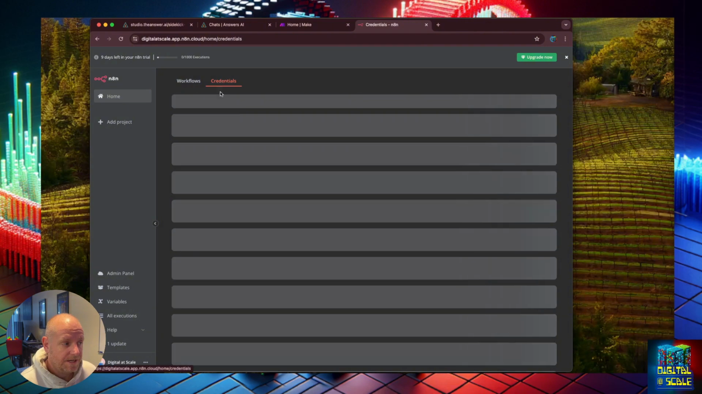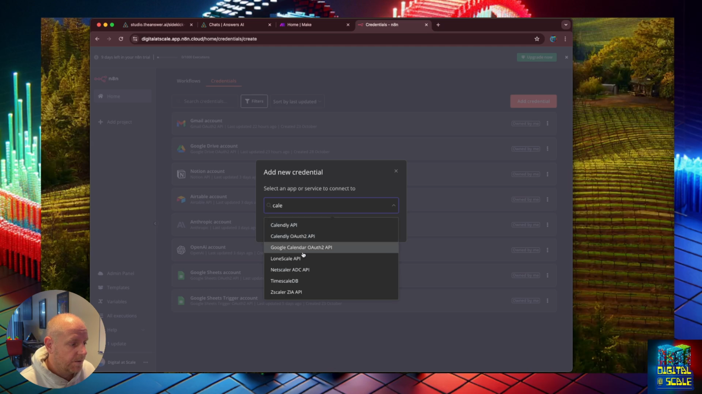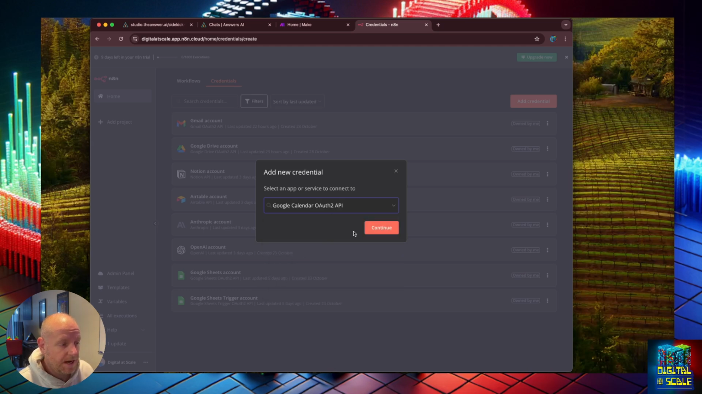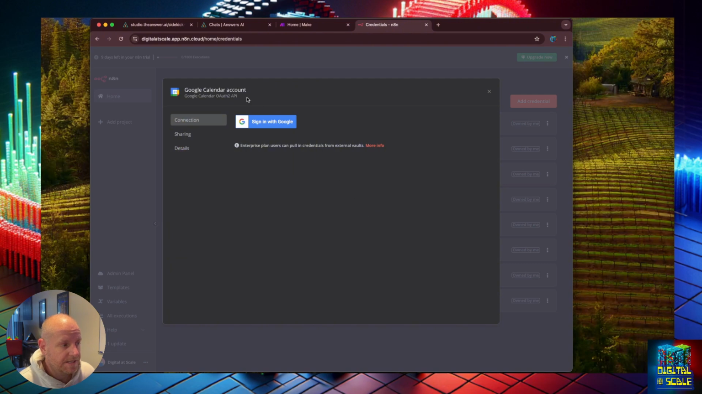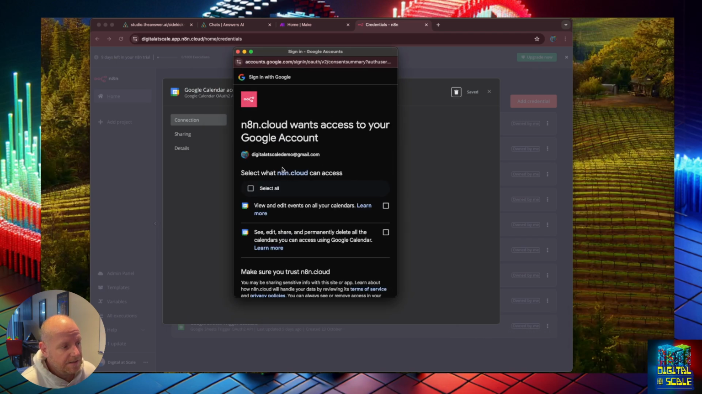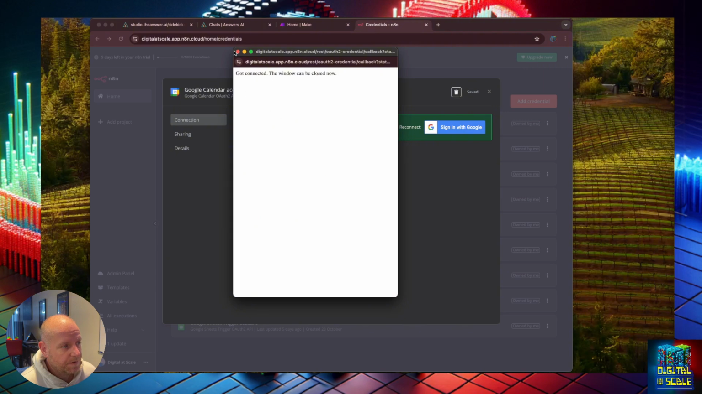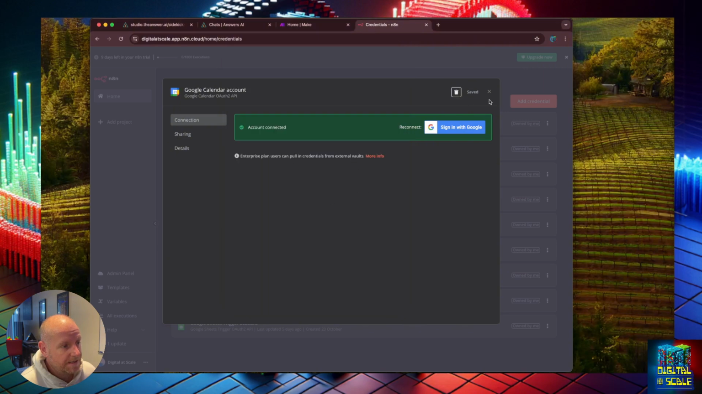We're going to go in here and add the credentials for calendar. So we're going to say the Google Calendar OAuth2 API. So we go here and we say continue. Now when I say I want to sign in with Google, I can sign in. Go ahead and give it access to this demo account. And it is connected. That one's a lot easier than the email.